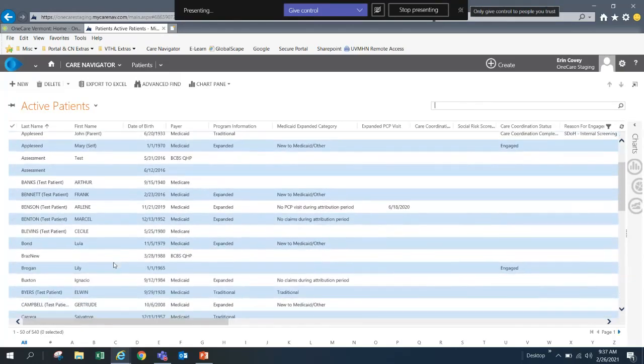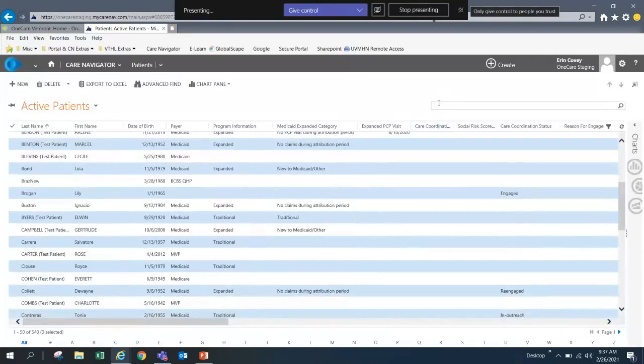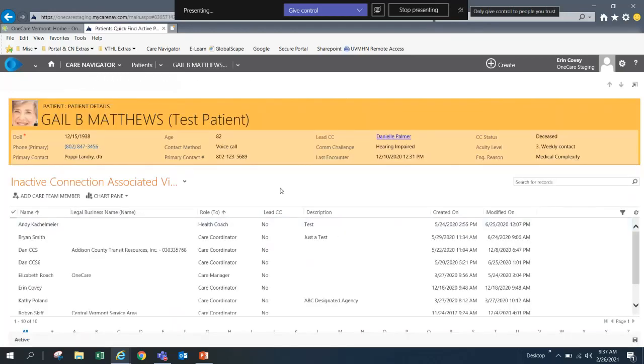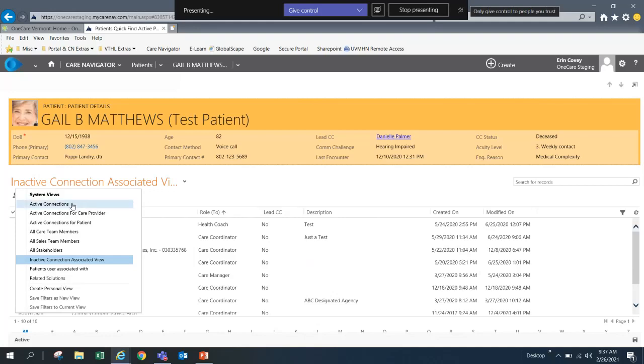So I'm going to go in and I'm going to look for Gail. I'm going to select right here, I just typed in Gail. And I'm going to click right in between the words, right in the blue tab. And you can see all of her information here. Hold on a minute. I'm going to go back to this.